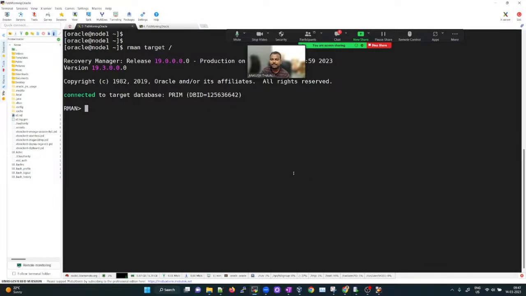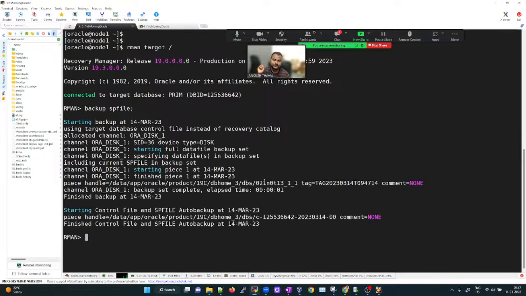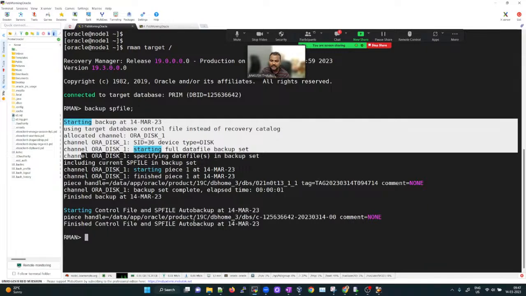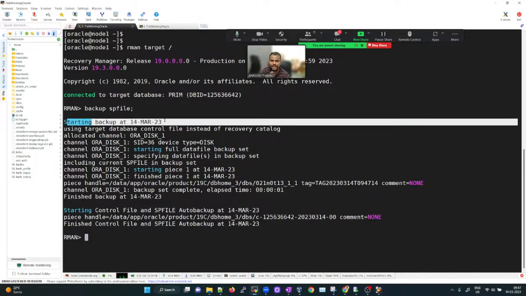Now I want to take the backup of my SPFILE. The simple command is BACKUP SPFILE. When I fire the command backup spfile, it will take the backup of only my SPFILE. And here I can see that the backup of my SPFILE is going on. It's done. And where is that backup going? So here you can see that the backup started on 14th of March, meaning just now we started the backup.